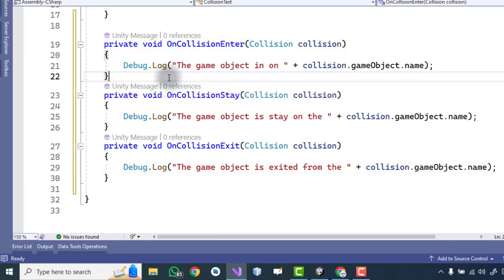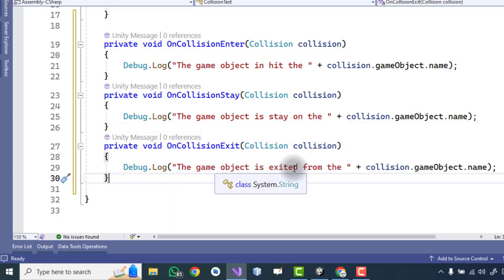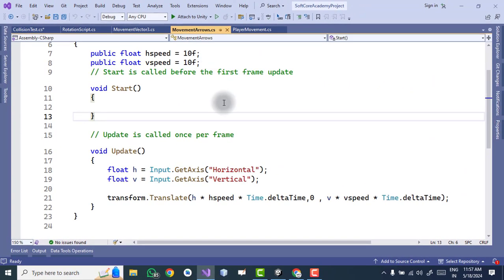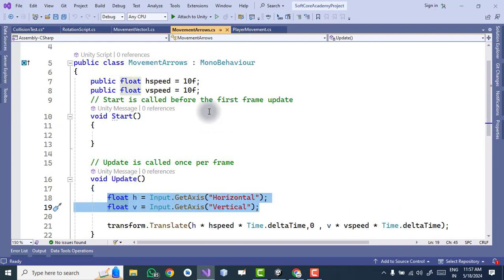So these are the three methods. Okay, in Debug.Log we are printing the different messages. When the object collides with the plane, a collision occurs, it will display a message, the game object is hit the plane, and then it stays on this plane, so it will print the game object is stay on the plane, and then on collision exit, the game object is exited from the plane. We also have a movement script, movement with arrow. In the last video I explained it to you, so we also use this script on the sphere. Here we are moving the game object using arrow keys.